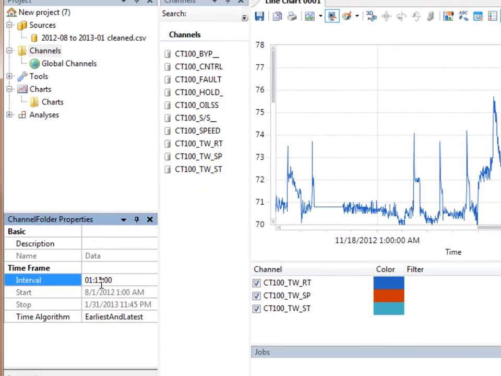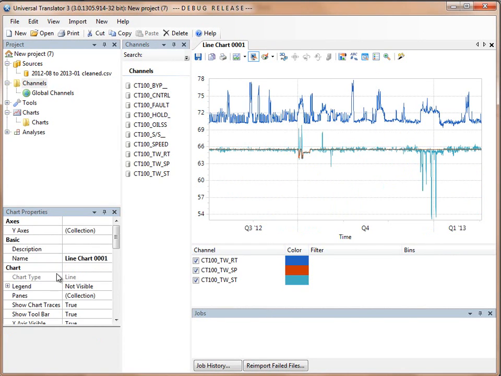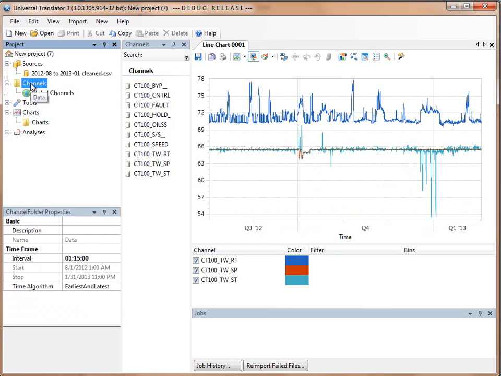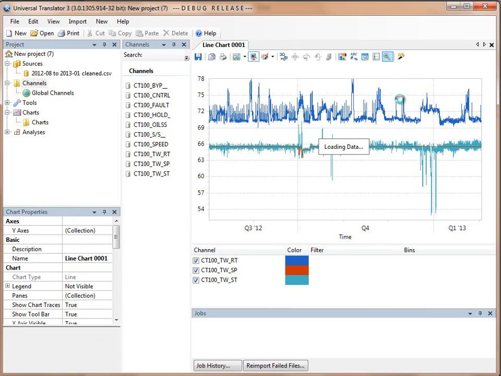I can change that to an hour and 15 minutes and hit return, and you'll immediately see the window here updated. It does that for the entire data set. So not just for what I'm displaying on the screen, but for everything in the folder that I'm looking at. I can change this, for instance, to 5 minutes. Takes a few seconds, and then the entire data set, which is about 8 months worth of data for 240 channels, has been resampled.